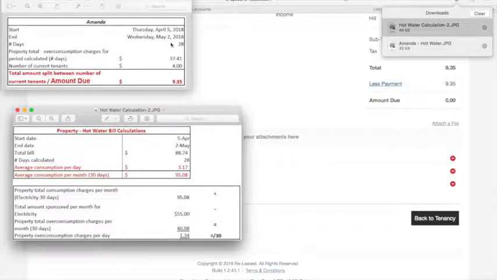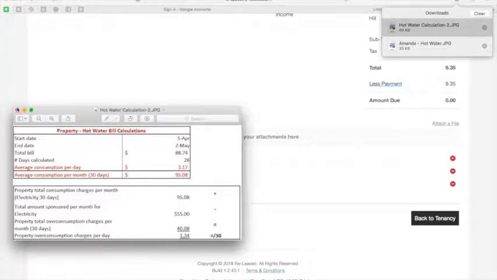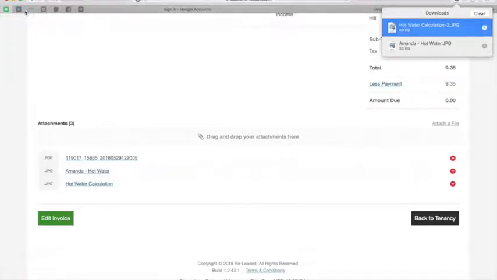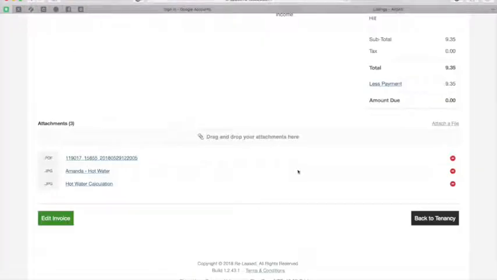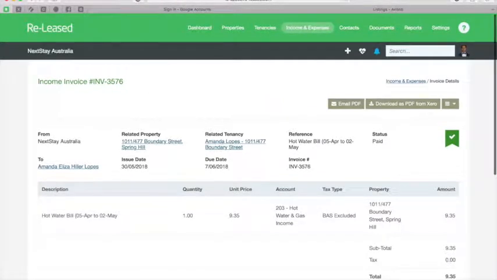As you can see here, we say that the overconsumption charges for the number of days calculated, which are 28 days, for the total house is $37, which pretty much is multiplying 1.34 by 28 days. Most probably this is going to be the total, and then we divide this amount in 4 people. Then she was invoiced $9.35. That's pretty much the whole thing that we have done. So then we go again and we check. We say, yes, that's that period. We calculated that period, but we definitely need to go and check some other things.